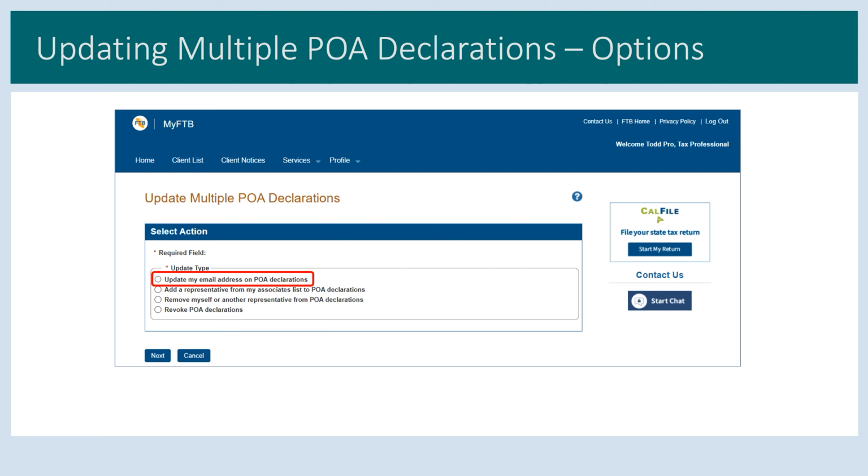You can use this service to make sure all active POAs have the correct email address. The second option is to add a new representative from your associates list. This is handy when you have a new partner. When you select this option, we will show you all active POAs with the Add Representative authorization. You can select which POAs to add your associate to.